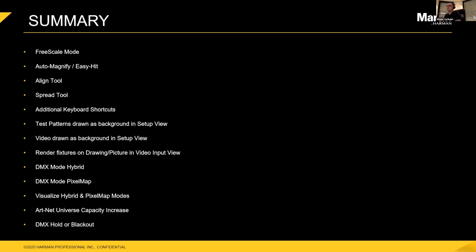Cool, time to summarize. So first of all, what do we have? We have the free scale mode, allowing you to scale up beyond the limitations of Full HD. We have some UI improvements: Auto Magnify, Easy Hit, the Align tool for aligning fixtures, the Spread tool for spreading fixtures, and some additional keyboard shortcuts.